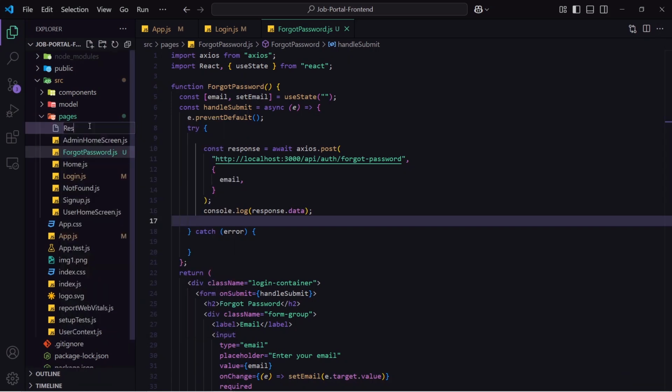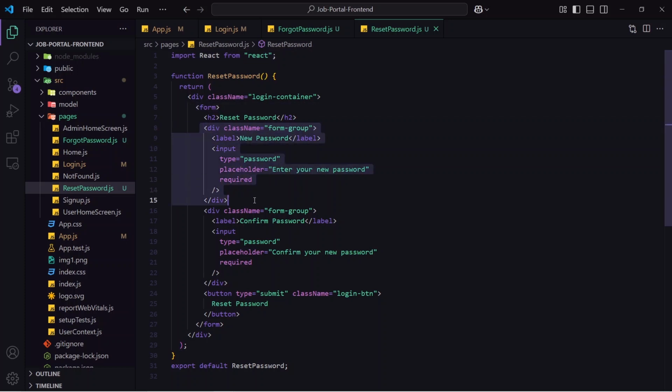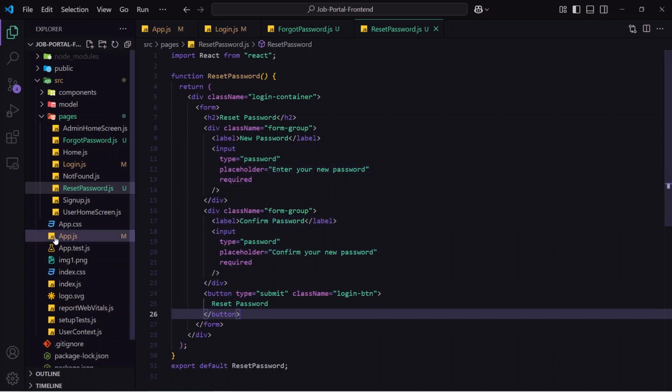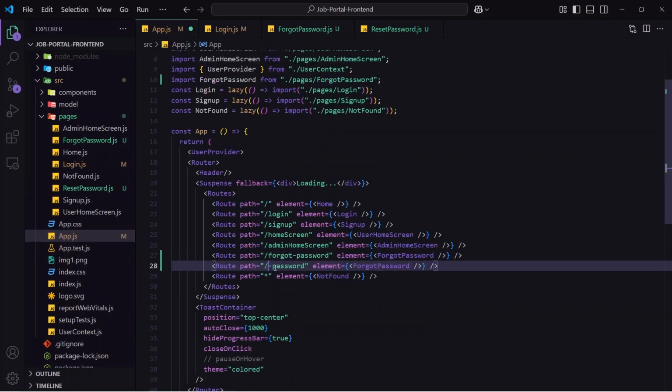I will come here, reset password.js. This is the basic layout for reset password, where I have created a form. Inside the form, I have created two input boxes. The first one is new password and the second one is confirm password. And the last is the submit reset password button. Now let me go to app.js, copy the same thing, change the name to reset password, and also change the component.